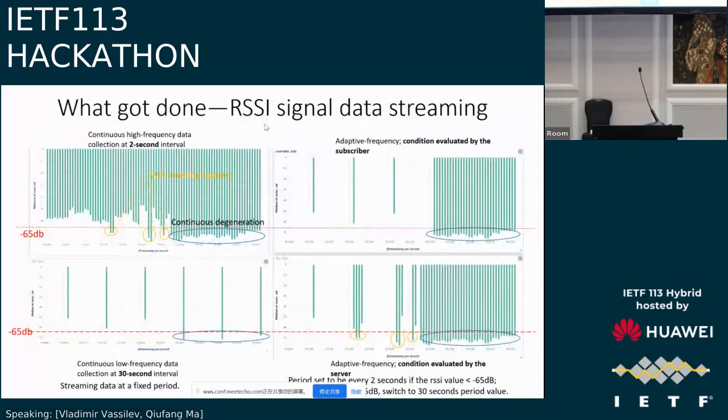So in this case, we have collected and aggregated RSSI signal data from different APs. And by default, the roaming RSSI threshold is -65. If the actual signal strength is less than that threshold, then the terminal will search for another AP to attempt roaming. So in this case, we try to figure out when a Wi-Fi roaming event happens during the movement of the terminal devices, and also identify the continuous signal degeneration.